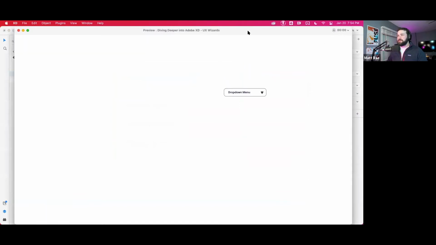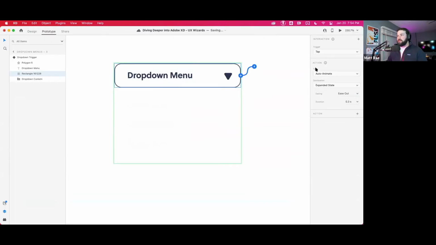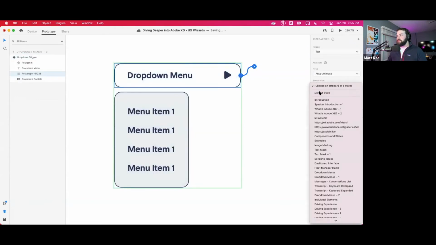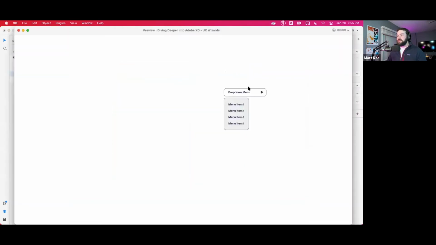So now when I play this, I can just click on it and it's going to slide down just like we intended. And if I come back to the expanded state and make this a trigger again, I can go back to the default state. And now I have a full toggle in my drop-down menu.